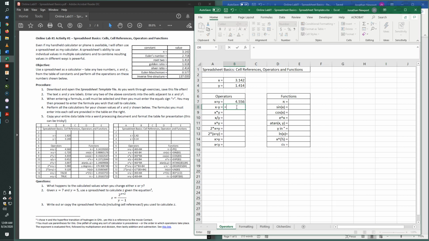So we'll enter this formula, equals x minus y, equals x times y, equals x divided by y. Oh, I screwed up there. I put in x instead of the cell reference. I'll just go back and correct that. This one is equal to x to the power of y.